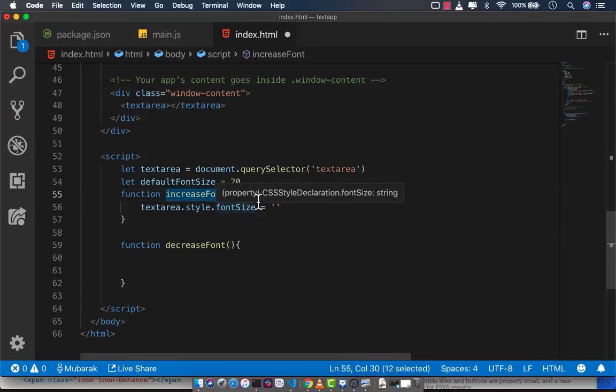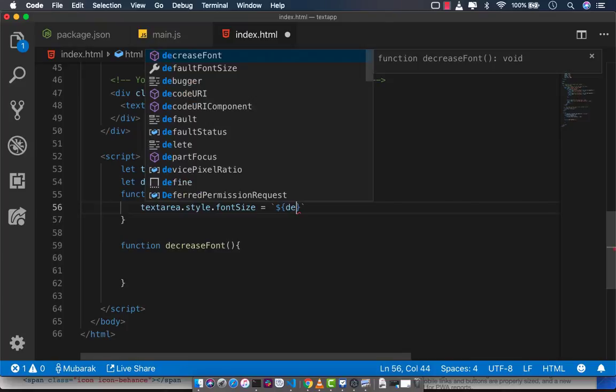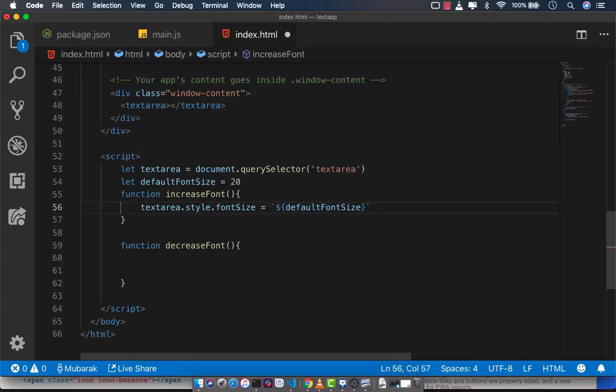So we want to set that to the default font size + 1, and since it's a size, we need to add the unit, which is px, to it. So we can use a string template, which is the backticks. Over here we want to put in the default font size + 1. We can do that by doing ++ the font size, and then we add the px to it.